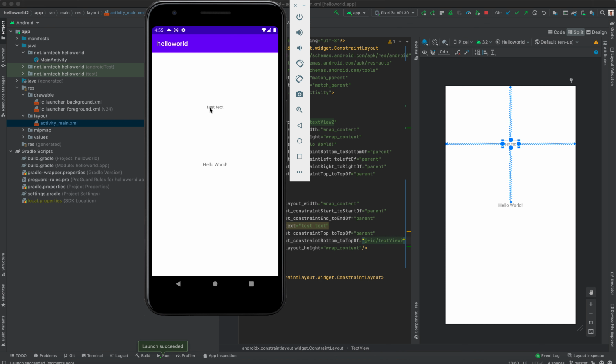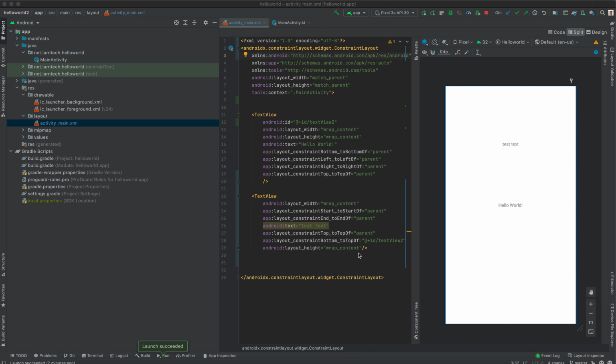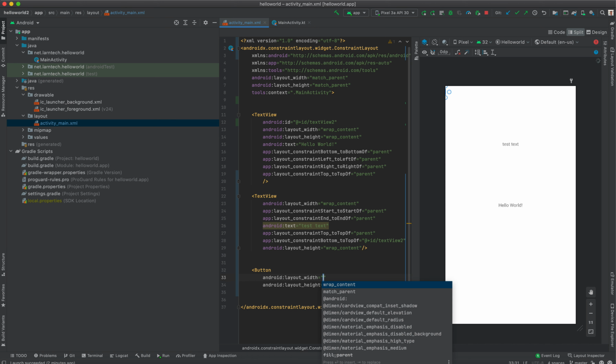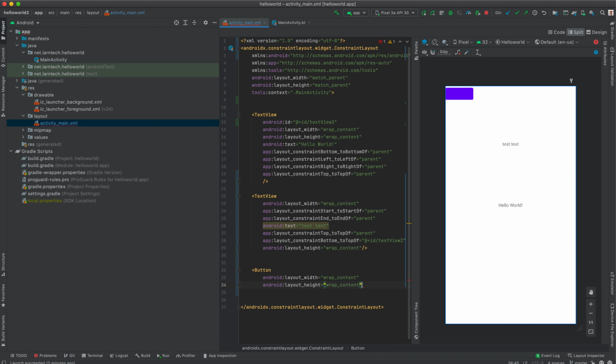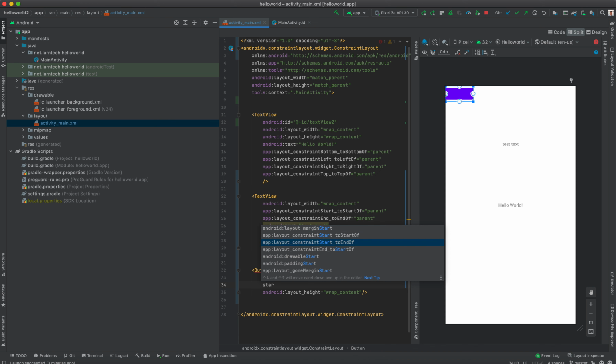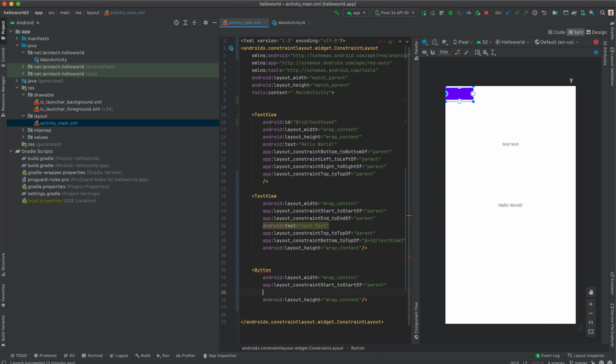There we have our text view displayed between top and this text view here. Let us now try to add another view, and I'm going to add this view here, that is a button, and I'm going to say lab content, and I want this button to be displayed between hello world and bottom. So what I'm going to say is I want it to start, that is start of parent, and I want it to end of parent.